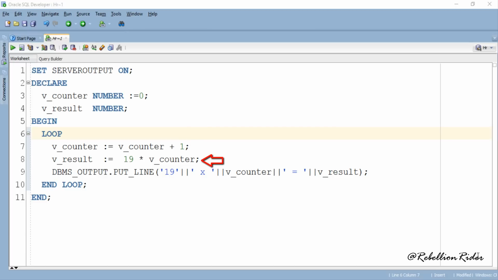Statement 2 is an arithmetic expression which will perform the multiplication of our table and will store the result in v_result variable. Statement 3 is an output statement which will print the result of the multiplication in a formatted manner. But here we do not have any exit statement to terminate the loop. This means that if we execute this program, then the execution will keep on printing till we halt it manually.